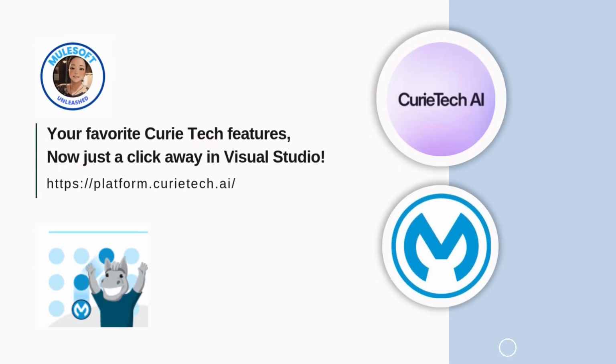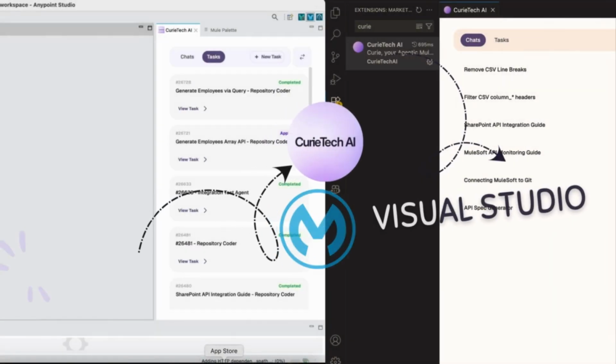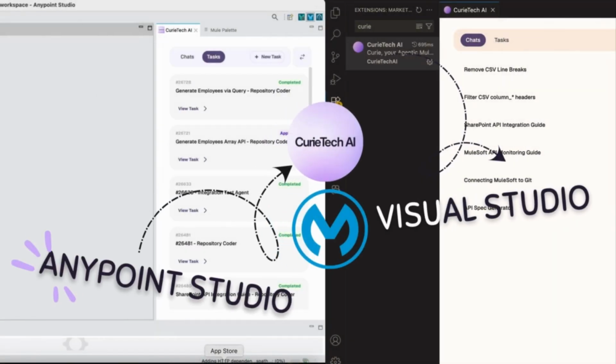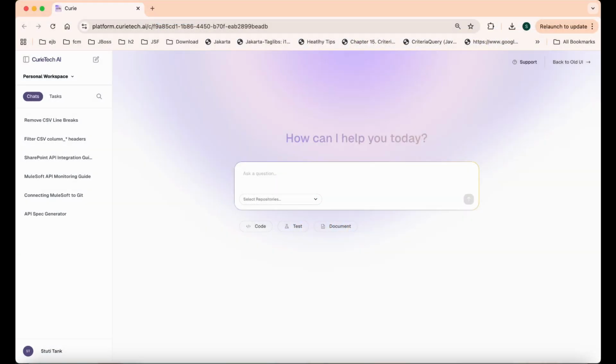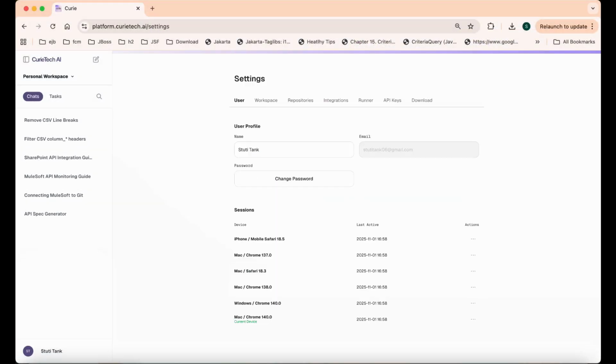Today, we explore Curie Tech's newest AI-driven feature designed to take integration performance and developer productivity to the next level. Excitingly, these Curie Tech capabilities are now available in Visual Studio, expanding beyond Anypoint Studio for even more flexibility. Curie Tech AI makes installing a new plugin simple and straightforward.